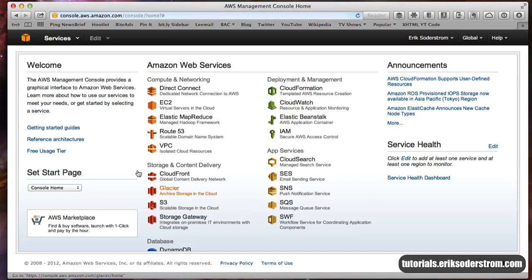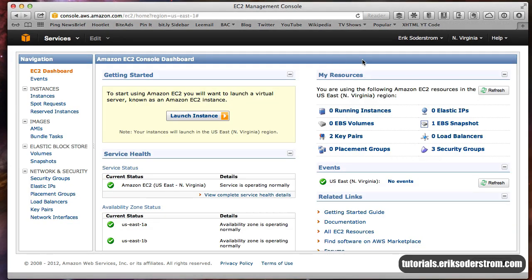Sign in using their server. And then you have this page, which is all of the various cloud offerings that Amazon offers. The one that we're interested in is over here under Compute and Networking. It's EC2, which stands for Elastic Compute Cloud, and it is Amazon's virtual server offering. Once we're on the EC2 dashboard, we're going to click this large Launch Instance button.